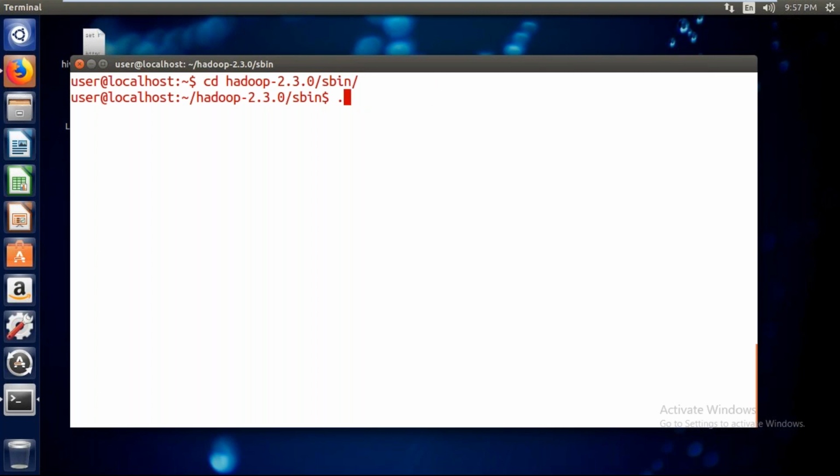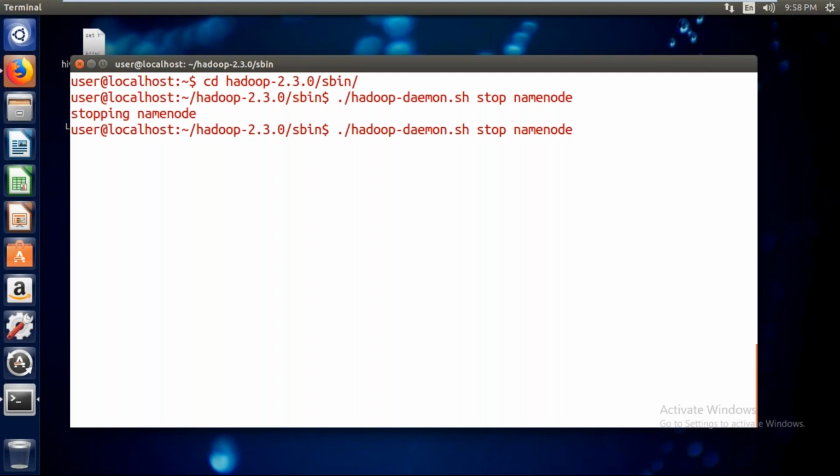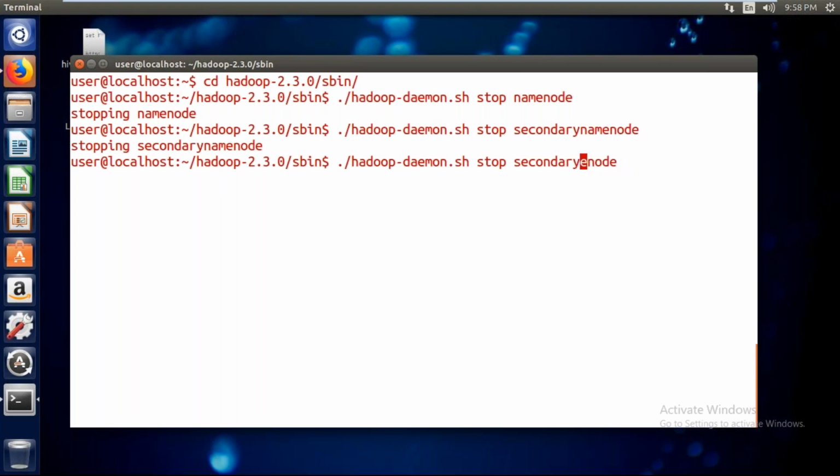For example, you can do it like this: hadoop-daemon.sh stop namenode. Like this also you can stop one by one. Similarly, you can stop the secondary name node and the data node. So we stopped all the Hadoop daemons here.